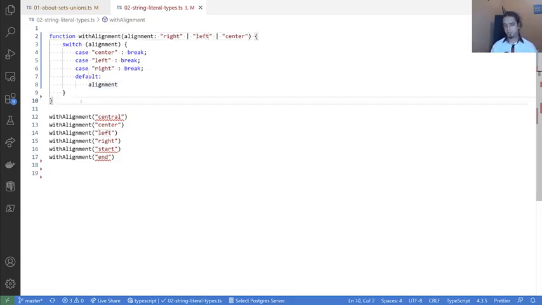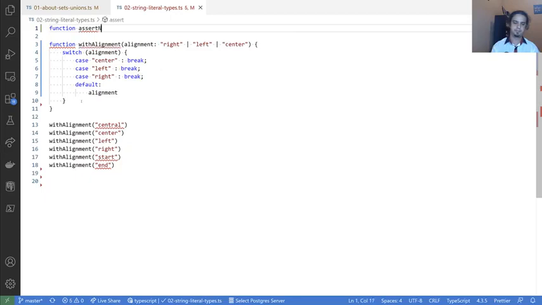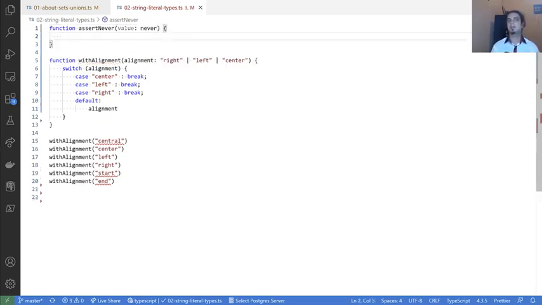Now we can also do a little trick here. Namely, we could define a function that asserts that the value is never, which takes a single parameter of type never. So basically we never expect any value to actually be passed into this function. And we can do something here like, for example, throw a new error. Now, if we were to use this function in our default, this all works as expected, right? There's no compilation error here because TypeScript will have narrowed alignment down to never, and we're calling assert never with a value that is never.